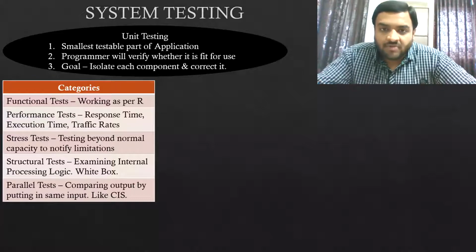Then performance test. We will see what the response time of the system is. If I give an order to print out a 10-page document, does the system overload for a minute, or does the printout start executing immediately, or does it take some time? That is the response time. And execution time. If the speed of printing is 3 seconds per page, whether that is being achieved or not, that is the execution time that we will verify.